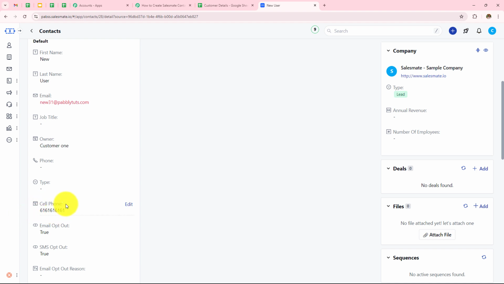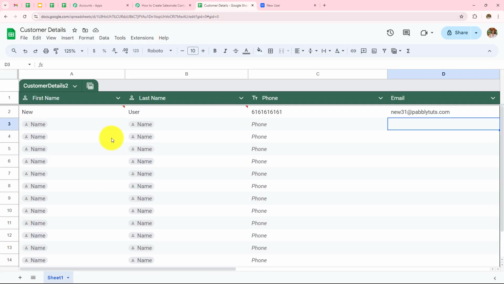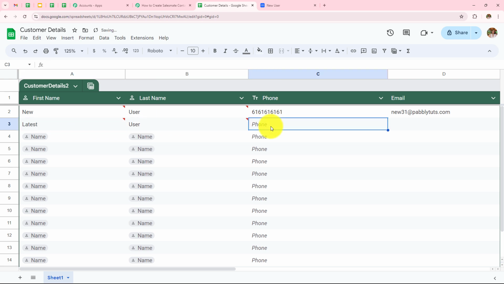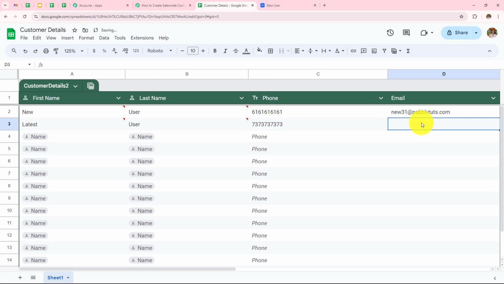Now, so as to check whether this automation is working perfectly fine or not, let me open my Google Sheets and enter some other dummy details in these fields. So let's say this time my first name is latest, my last name is user, my phone number is this, and my email address is latest@pabblytudes.com. Now, as soon as I've entered data in this column, a contact should be created in Salesmate.